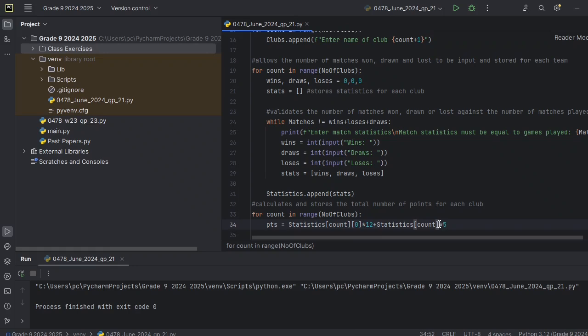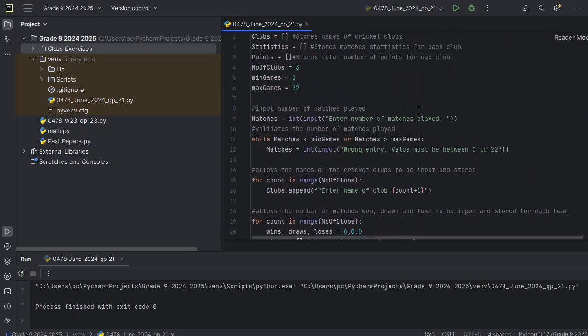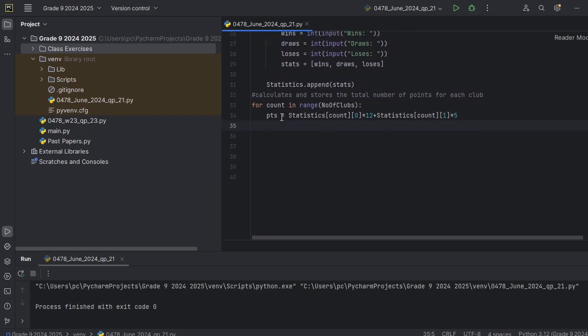There's something that we missed here. That will be 1. Remember 0, 1, 2. That's why we have 0 there, 1. So there's no need for 2, because 2 will amount to nothing. Okay, so I haven't done that part for each of them. Remember, we have an array called point that stores the points for each of the clubs. So we've calculated the point for this club, so now we need to store it.